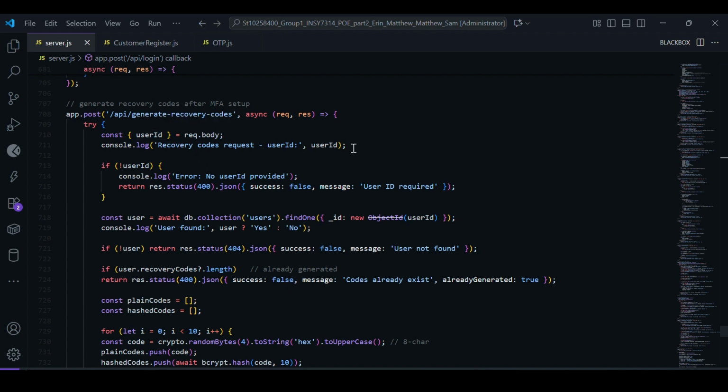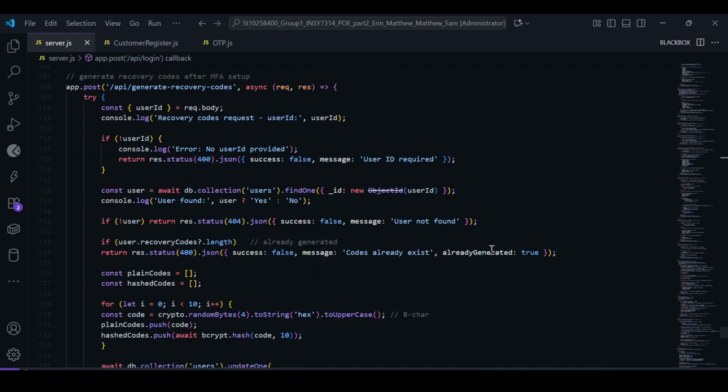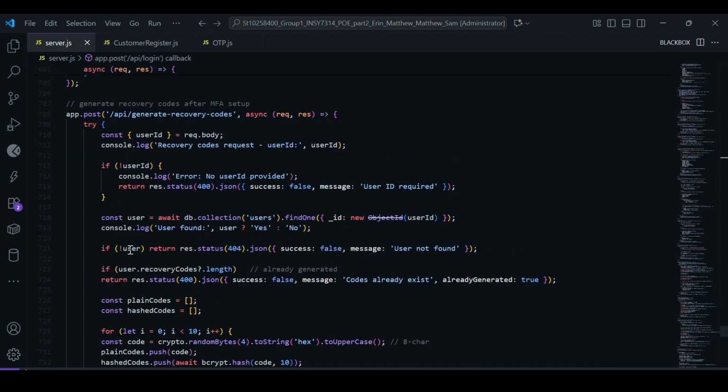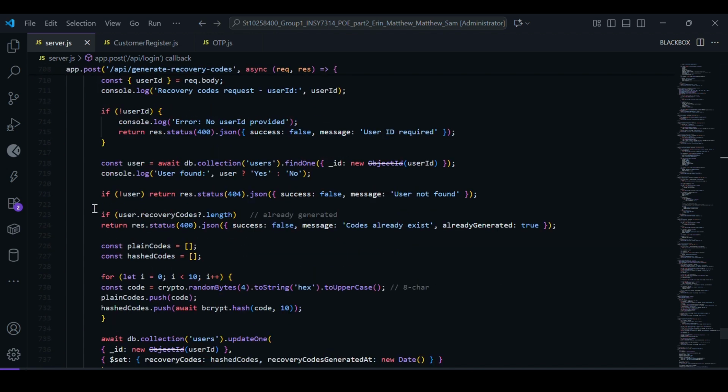First things first, we validate the input. The endpoint expects a user ID from the request and we check if it actually exists. If there's no user ID provided, we immediately send back an error saying user ID required. Next, we look up the user in our database. If we don't find a user with that ID, we return a user not found error. We can't generate codes for someone who doesn't exist in our system.